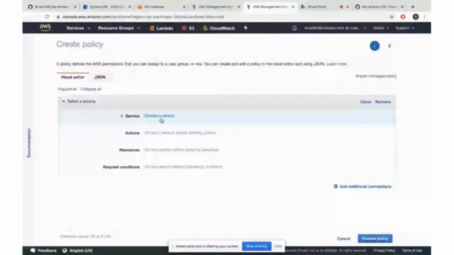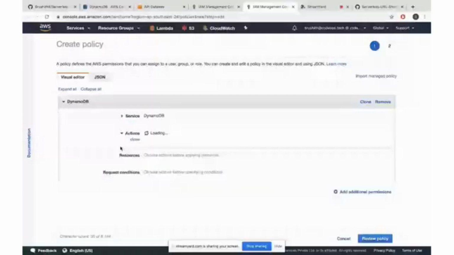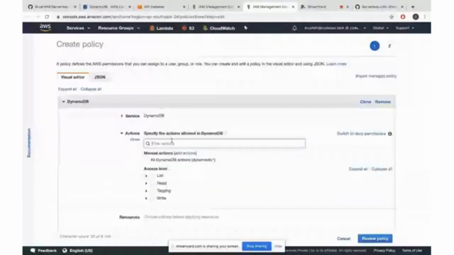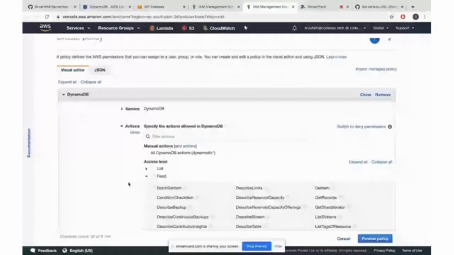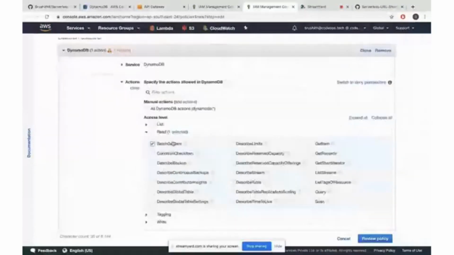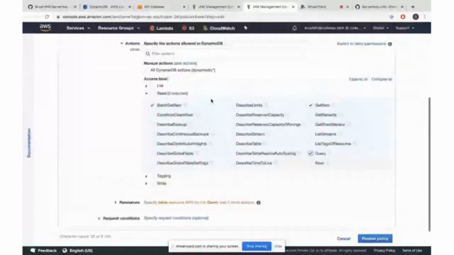So what is the service that I'm going to use? I'm going to use the DynamoDB service. Now, in DynamoDB, what are the actions? There are so many actions available, but I want only read. In read, I'm just going to take BatchGetItem, GetItem, Query. Just the three of them. I don't want anything else because we're keeping it granular, right? I just want these three permissions, and then resources.